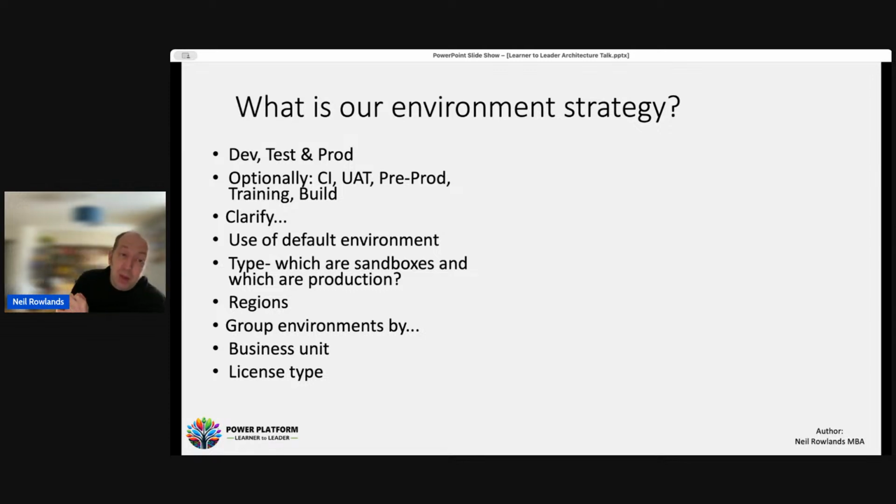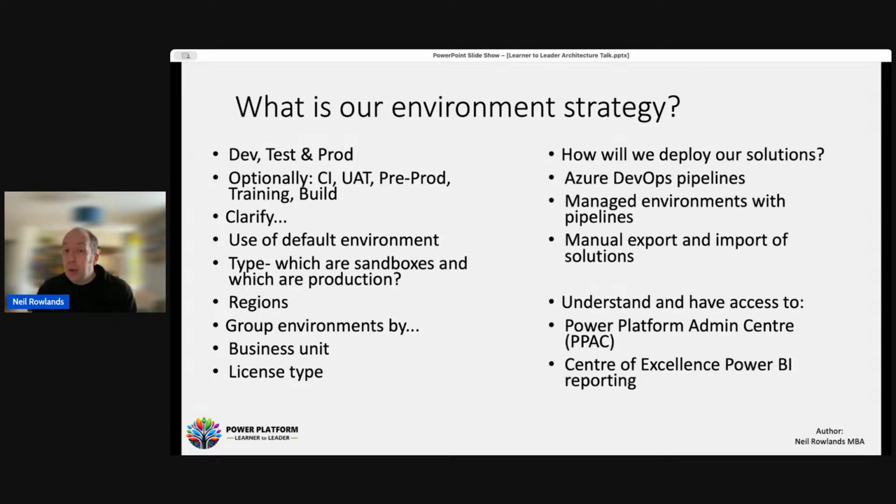We might want to group our environment lifecycle by business unit. So we might have a dev, test, and prod environment for HR, and a dev, test, and prod environment for finance. Or you might group environments by license type. We'll say that projects that use premium connectors go into a premium stream. Projects that don't use premium connectors will go into a standard ALM stream.